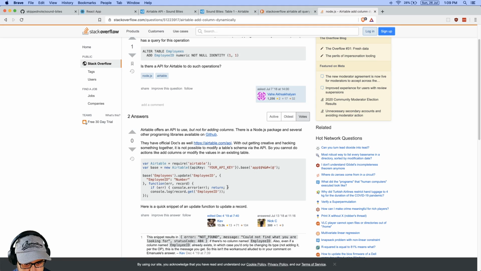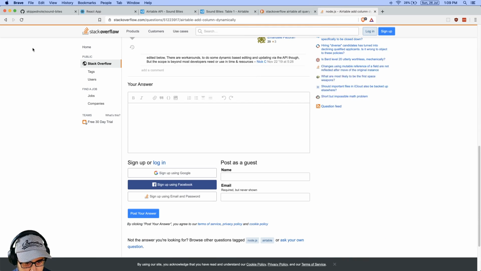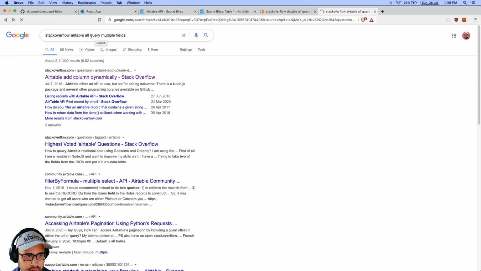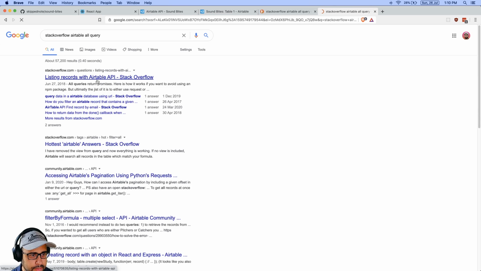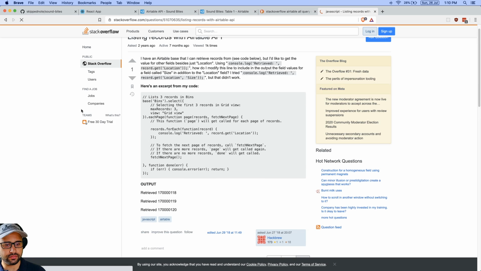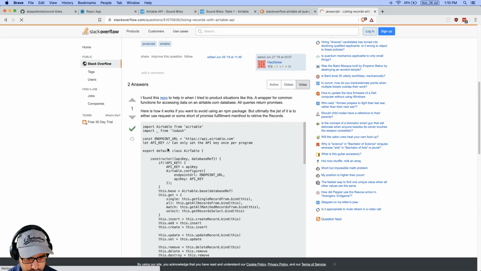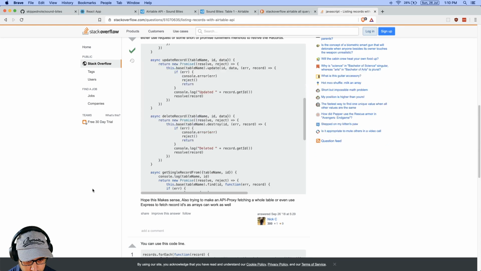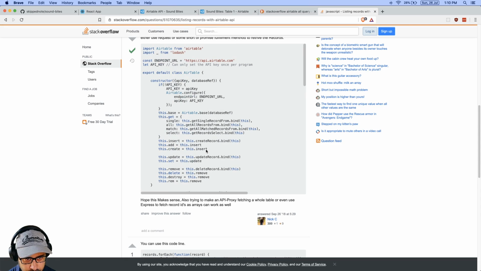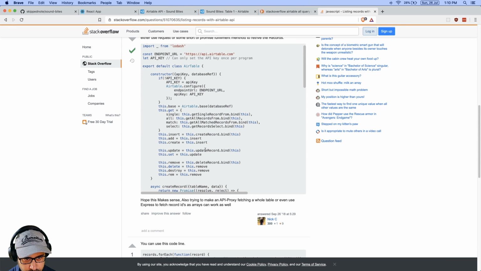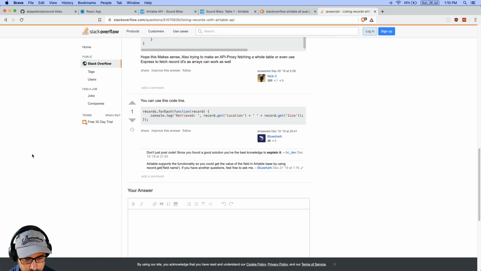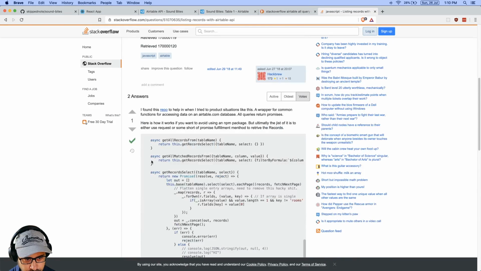Although it's doing an update, this is not what we want. So let me say Stack Overflow Airtable all query. Right. So let's start with this. This is not what we want. I found this wrapper and a wrapper around this.